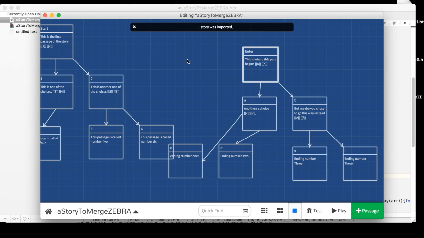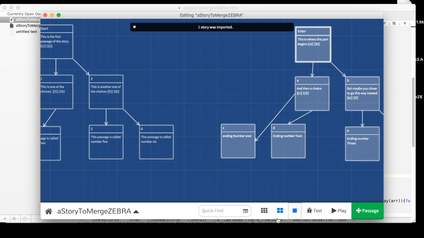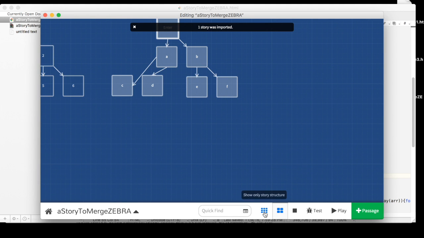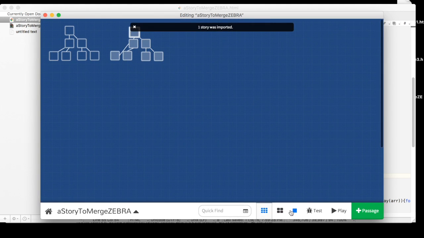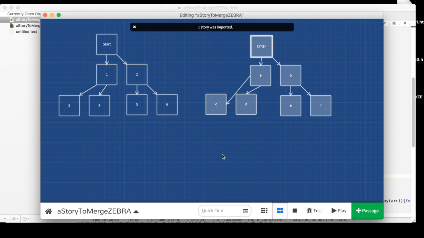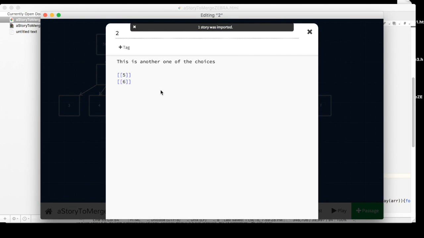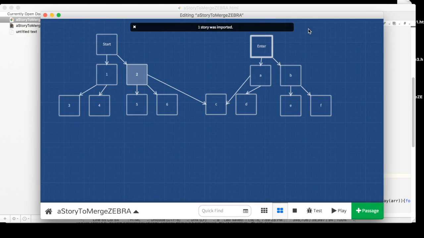It's not too hard to draw a little line here and then grab the whole set. And then, if I want to see the whole story and where it's at, I can zoom out at different levels. And let's say I want to connect passage number 2 to passage letter C. It's a simple thing to just go in here and go like this. And all of a sudden my stories are connected, right?